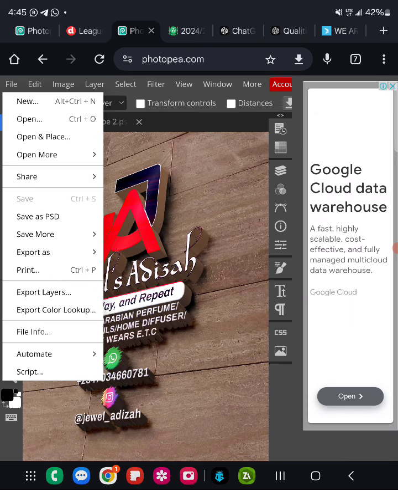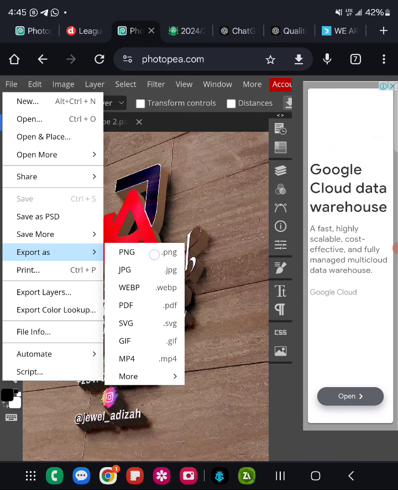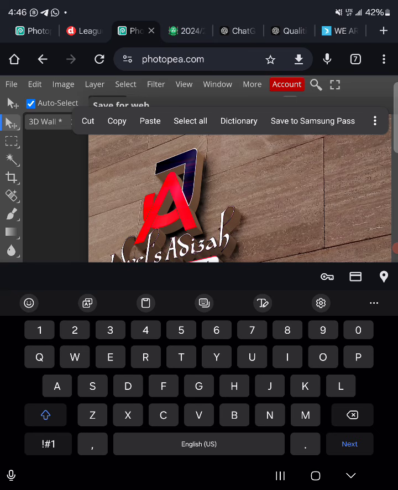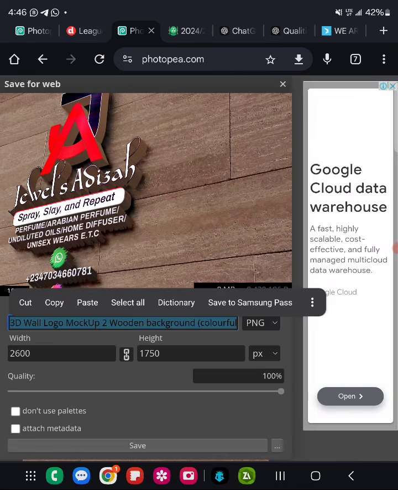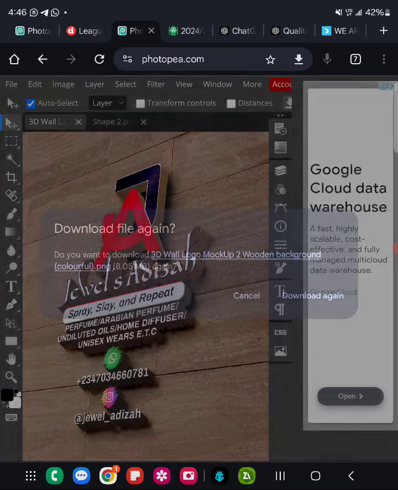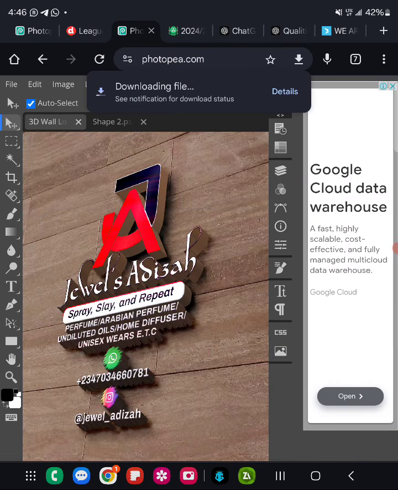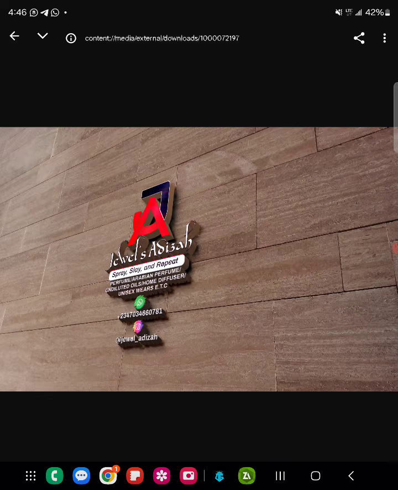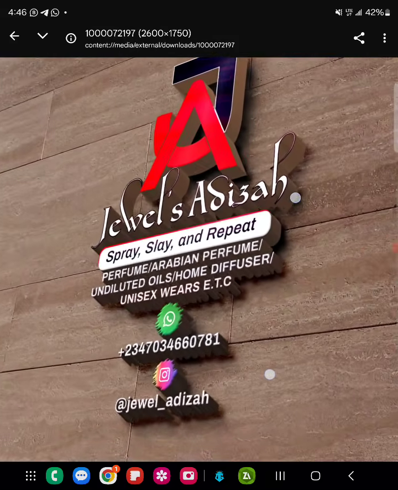So after that, click on file, click on export as, and click on PNG. You will see a window pop up which asks you to click on save, then you download the stuff. So let's see how it looks. So this is our achievement.